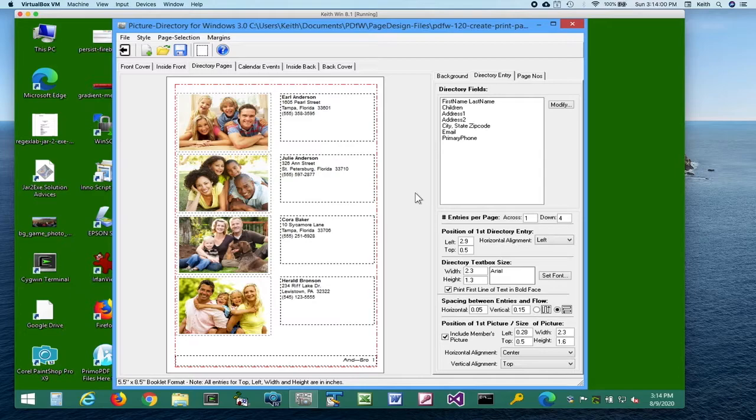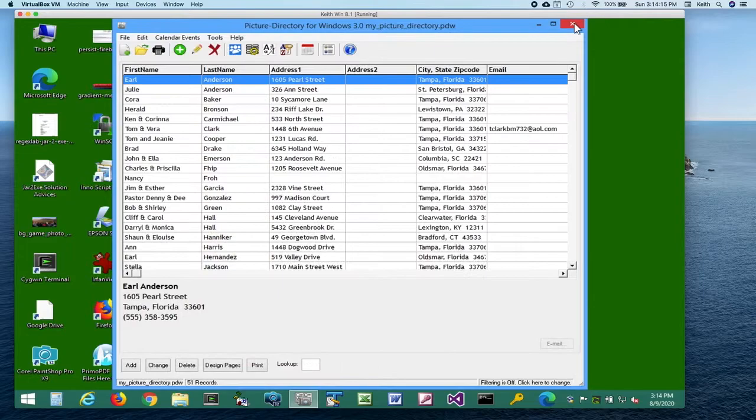That's how Page Designer works. I don't want to spend too much time because people have things to do. So let's go ahead and save this. And it's saved. Now let's exit out of here. And now we want to print.